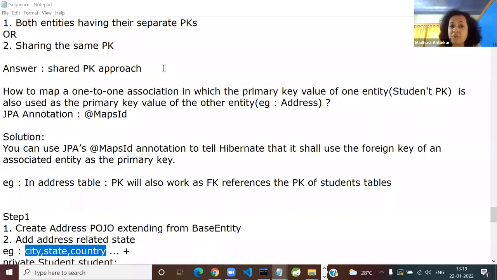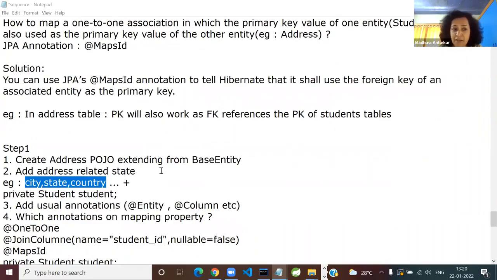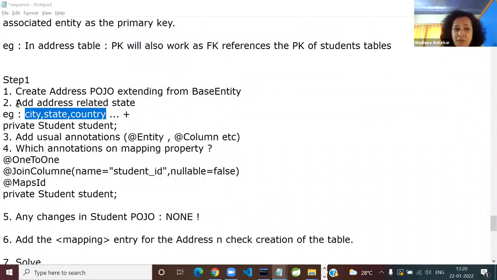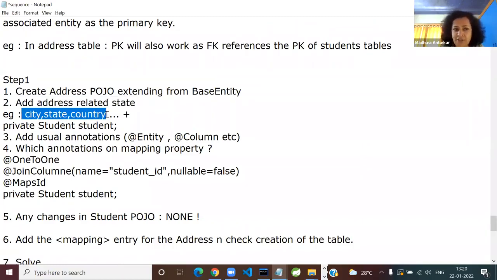So yes, there will be only one additional column. What will that be? You can call it anything, ABC. Of course, that name we will decide at @JoinColumn, and that will be nothing but the primary key of this table, and it will reference whom? The student's primary key. Got it? And the whole of it happens over one annotation. I'm just preparing you, so that when we start writing, there's no confusion. So we will add the address related city, state, country, phone number, zip code, etc.